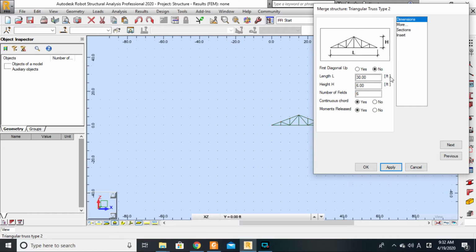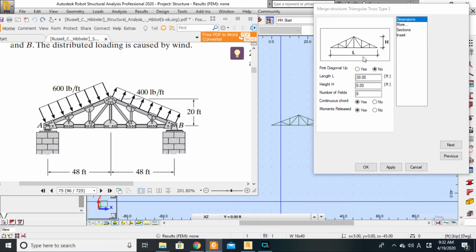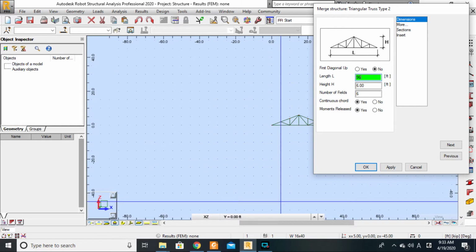We do not start by choosing a unit here because we know that by default it is the imperial unit that our Robot opens with. This particular one I'm having here, yours may be metric according to the parameters that you've set. Here the length L is the overall length, as the diagram shows. We can see clearly here that the length L is 48 plus 48, which gives me 96. So I will have 96 for the length, and for the height H here, I will have 20 feet. So here we want 96, and here we want 20.